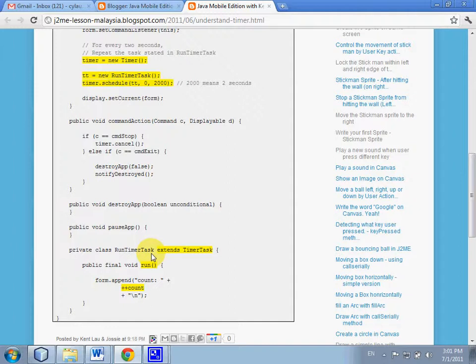So as you can see here, we set a timer and then we also create a run timer task, which is extending a timer task, and you put the task as one of the arguments of the method schedule, and this timer will start doing the job for you. The timer will count after every 2 seconds, it will take the task as specified in the timer task and do it. So that is what it means. And let's see around the programs.